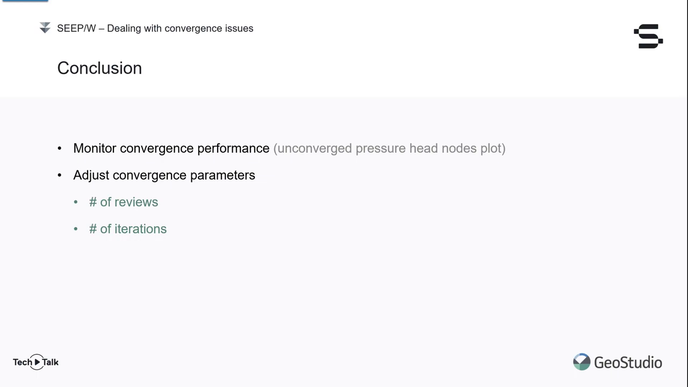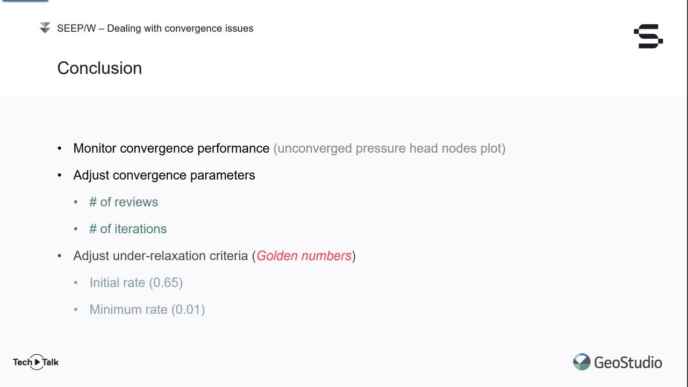Some other times, as we just saw today with this tailings dam, adjusting the under-relaxation criteria will also be needed. Using the so-called golden numbers, where we decrease the initial rate from 1 to 0.65 and the minimum rate from 0.1 to 0.01, we can often alleviate the convergence issues. When the materials we use in a simulation include highly nonlinear hydraulic conductivity functions, that is, a function that is very steep, a combination of convergence and under-relaxation adjustments will often be needed to achieve proper solutions.